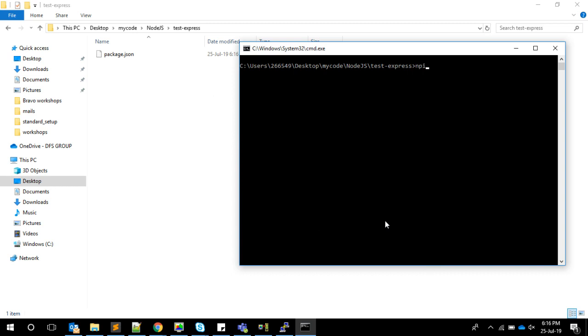Now what I'm going to do is npm install express. Express is like a module which we can install into the Node application, and we can create the web server easily, and handle requests and responses and those things. So let it install. In the meantime, we'll see a few more things.